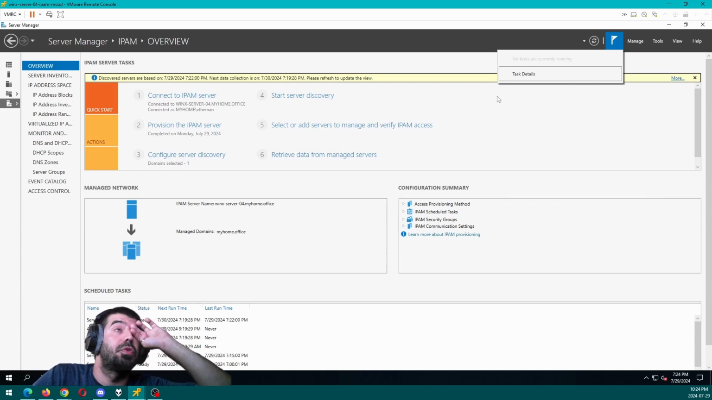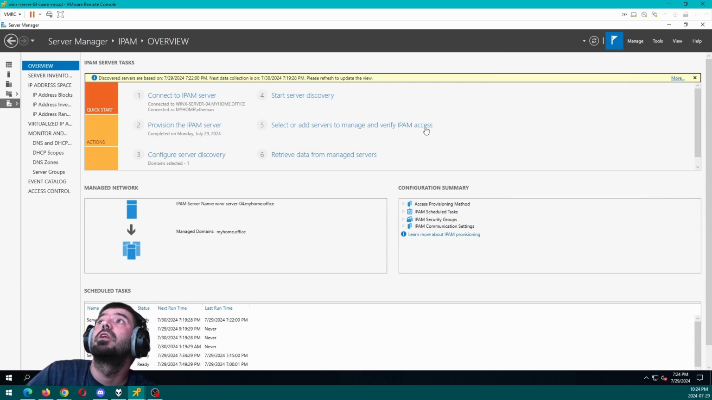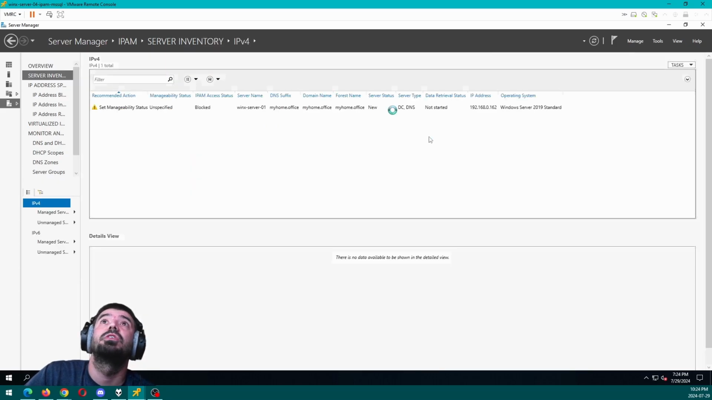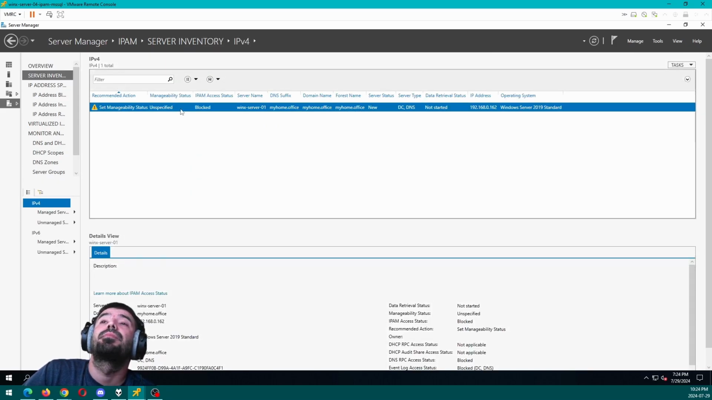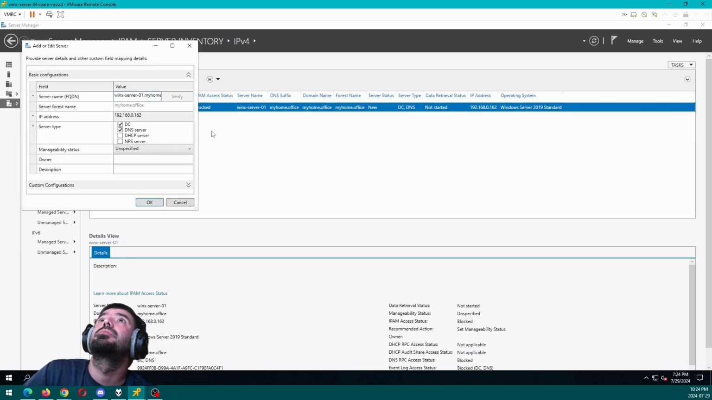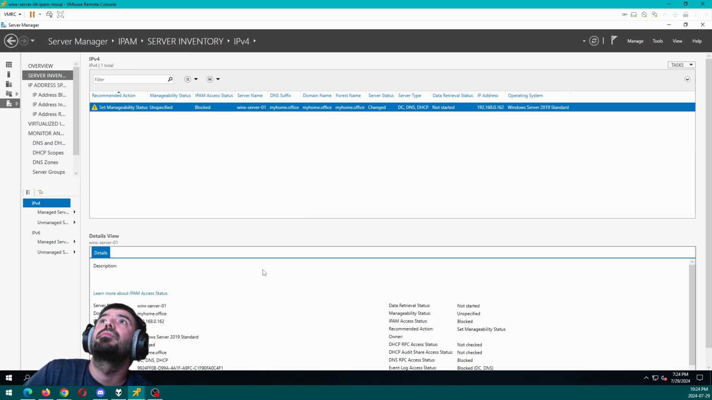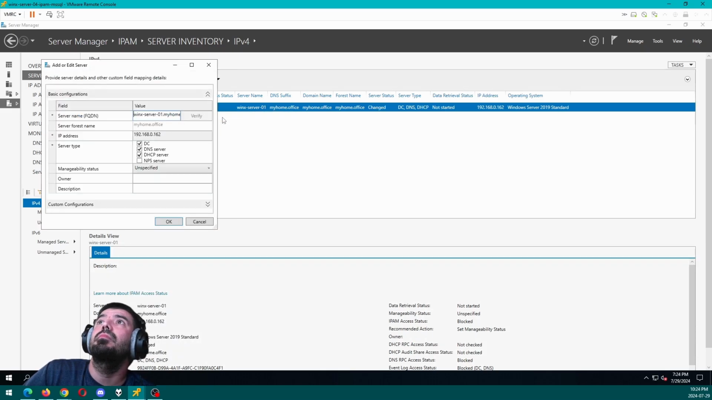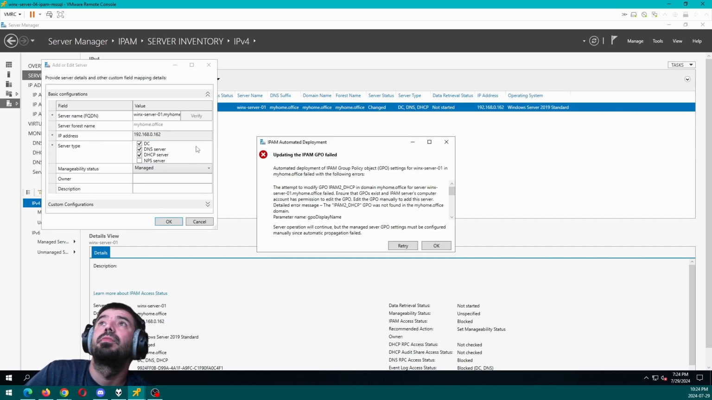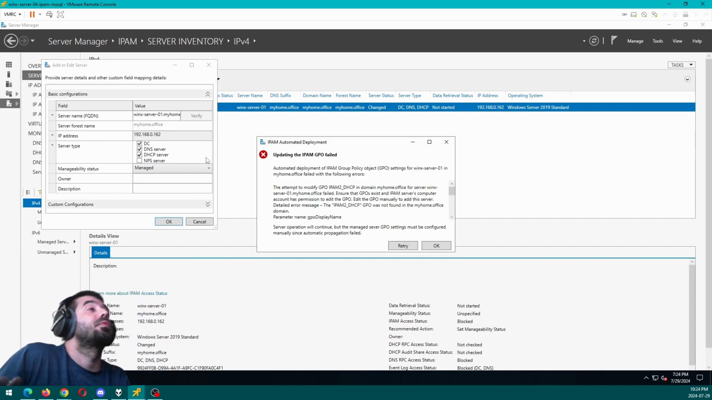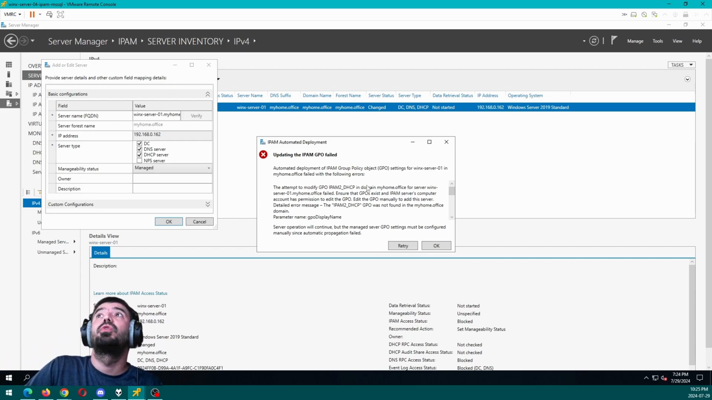Okay, so server discovery has completed. Let's go ahead and click on step 5, which is going to allow us to select all. So if everything goes well and you've come to this, you are going to see automated deployment has failed, and that is okay.